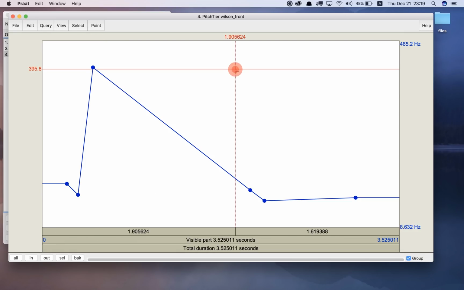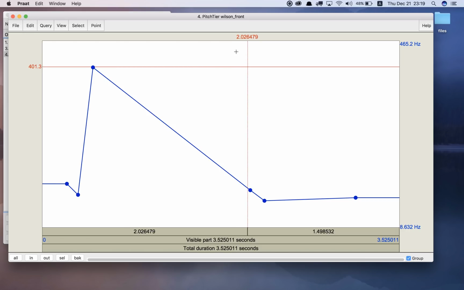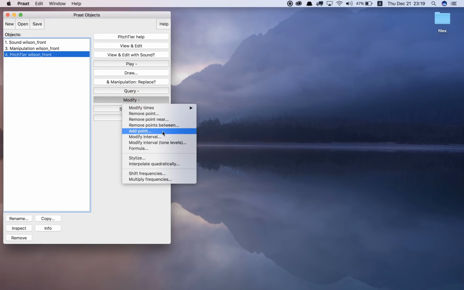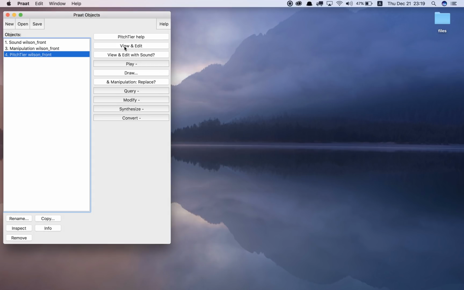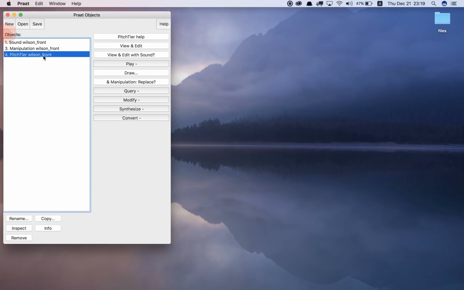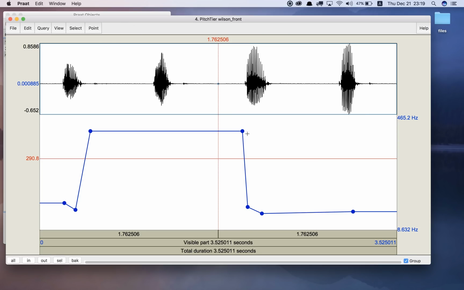Now if I want to add another one here, time equals, let's say, 2 seconds, up at 400 hertz, what I can do is go into modify, and again, add a point. And this time I'll add it at 2 seconds. And so what that has done is it's created this. Okay, now right now we don't know where that is actually. If we wanted to view with the sound together, we can select the sound and the pitch tier, and we can see that this is actually going to raise the pitch of the second word here.